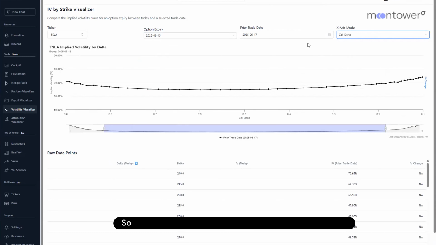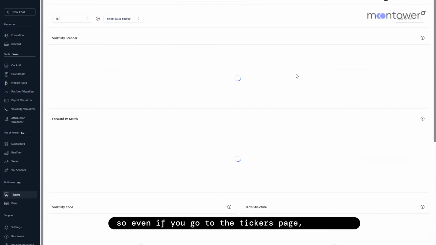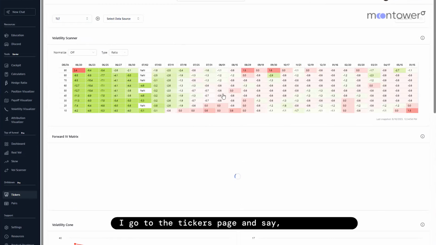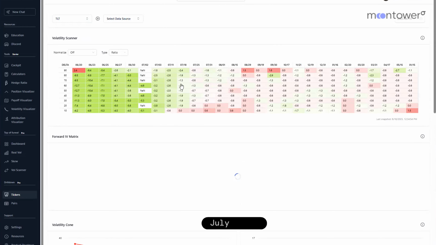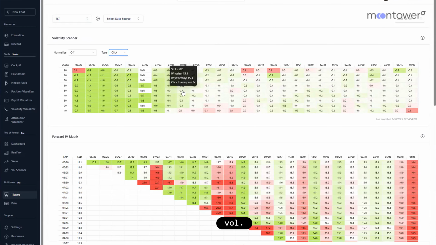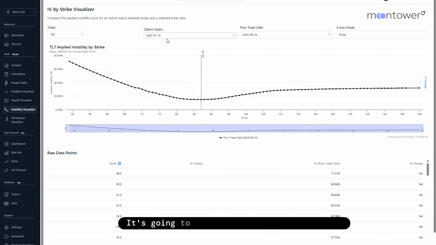Okay. So just a reminder, even if you go to the tickers page, it auto populates with TLT. I go to the tickers page and say, okay, looks like on July 18th, the 50 delta call is down 0.2 of a vol. I click on that, and it's going to take me to the July 18th expiry, and boom, I've got the picture right there.